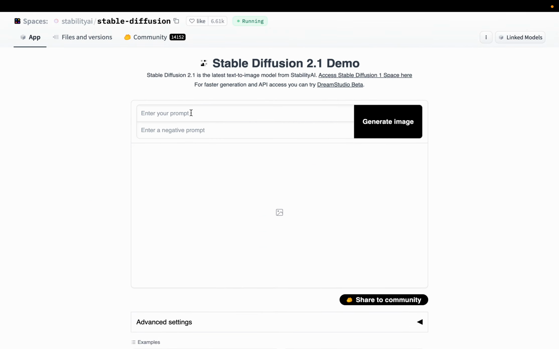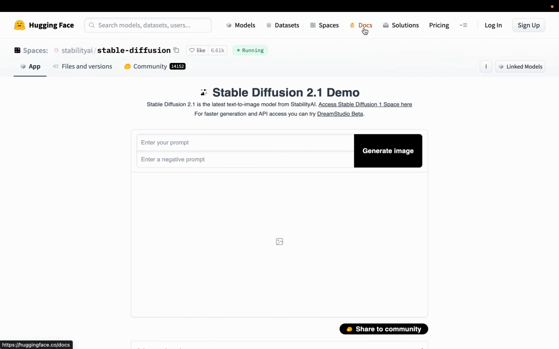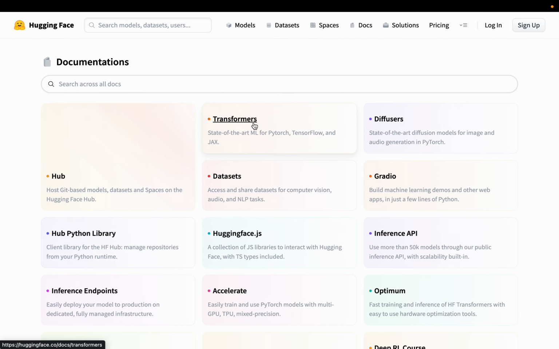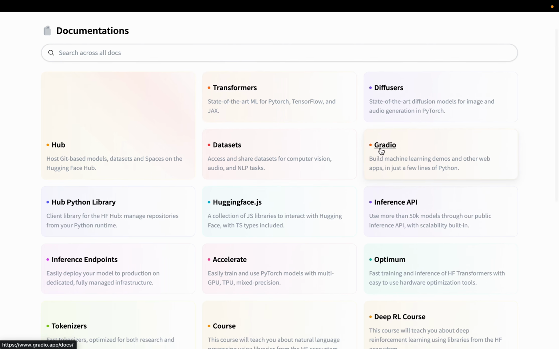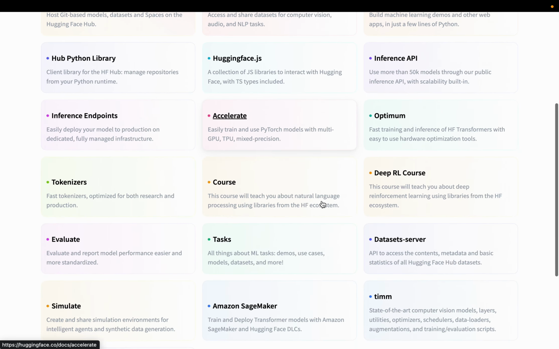Now using Gradio, we can create these user interfaces. For example, here we can give a text prompt and then a negative text prompt, something we don't want to see in the image, and then click here. That will generate an image. Because these are free and the servers are always busy, it will take quite some time to get the output, but we might see the Spaces also in this course. Then lots of documentation related to transformers, the datasets, the Gradio, and the inference endpoints, etc. Right?